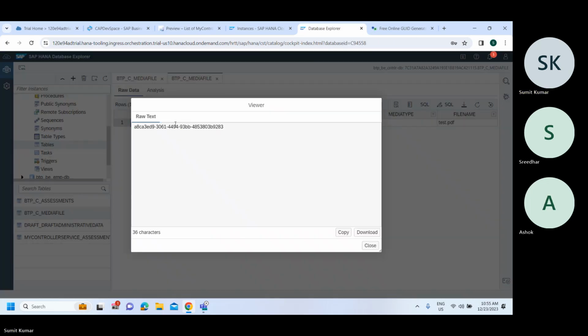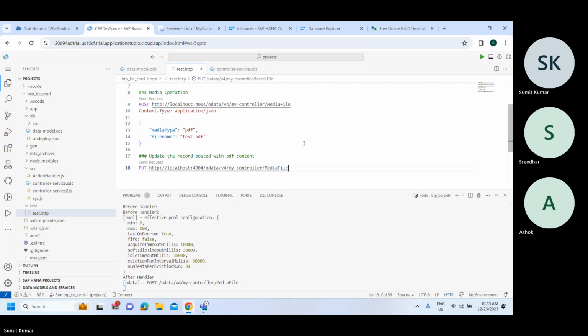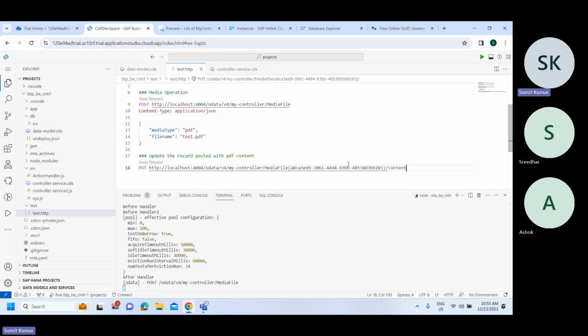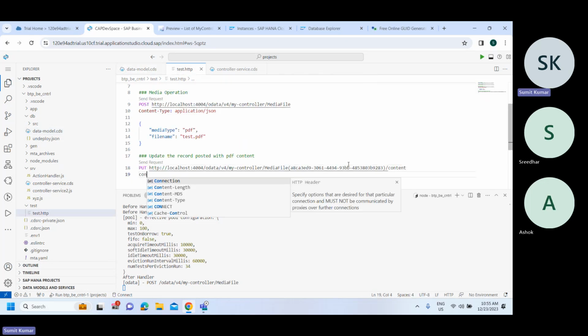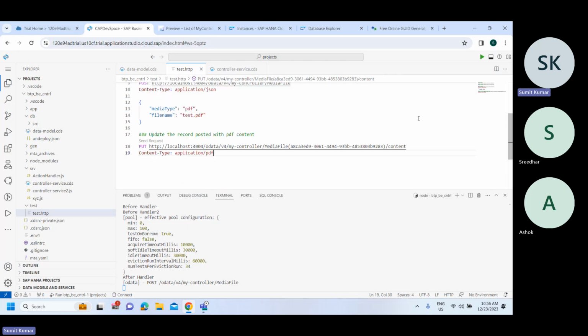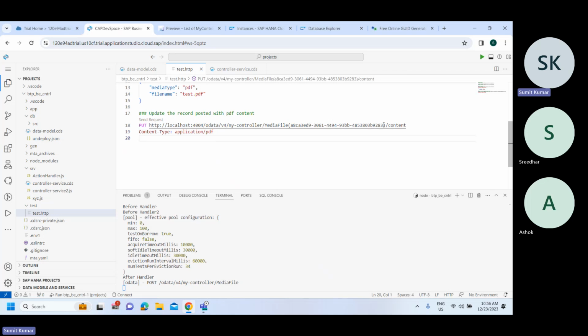So I'll just copy this over here. And here I would specify the name of the property, which is nothing but a content. And then I have to specify the content type, which is nothing but an application/PDF. And I have to specify the path of it. Now I'll need some PDF file for that as well.